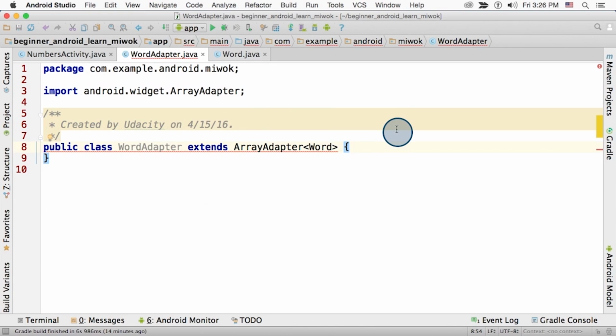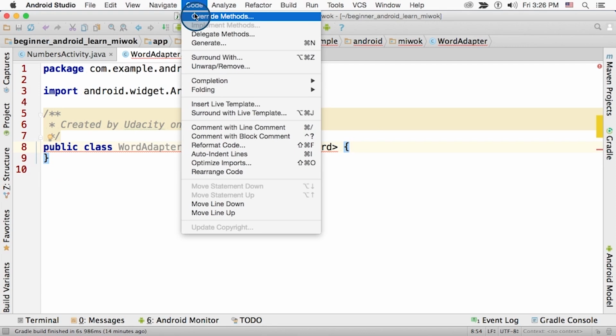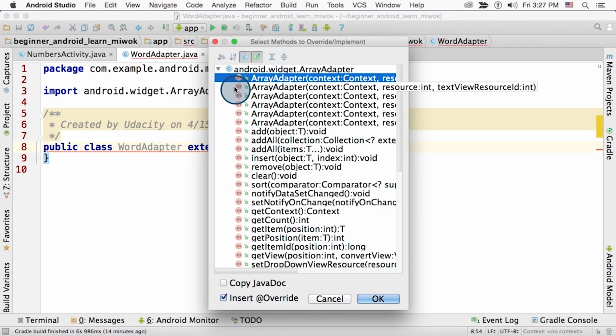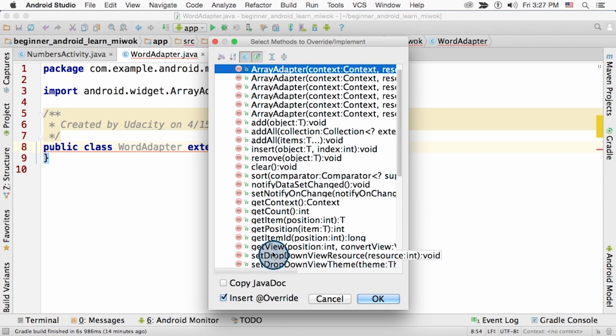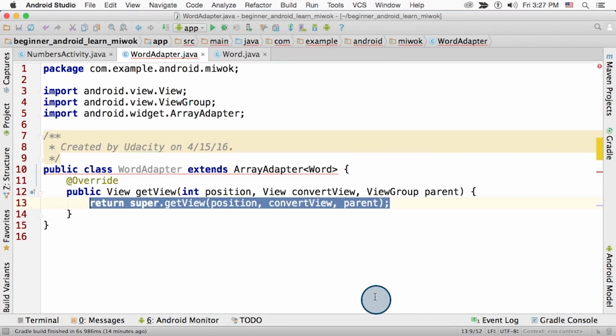Now to show the available methods to override from the ArrayAdapter class, our cursor will have to be between these 2 brackets. We'll hit code and then override methods. Alternatively, our keyboard shortcut is Control-O. Now in this list here, go down and find getView and then click enter. Alright, so this method gets auto-generated by default.